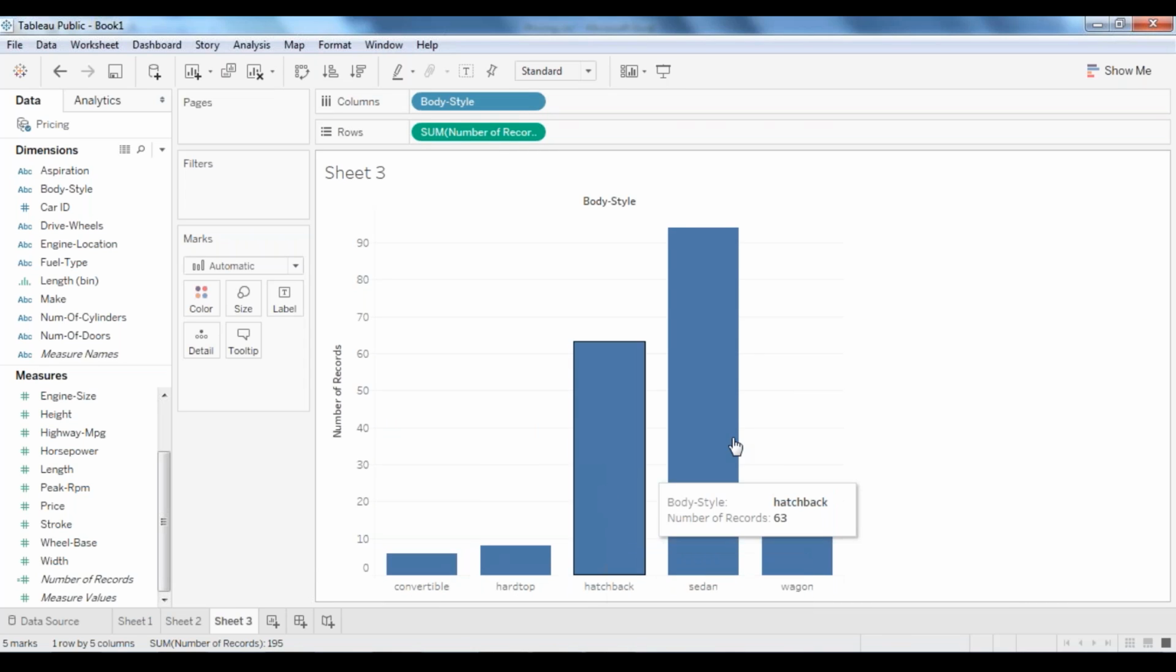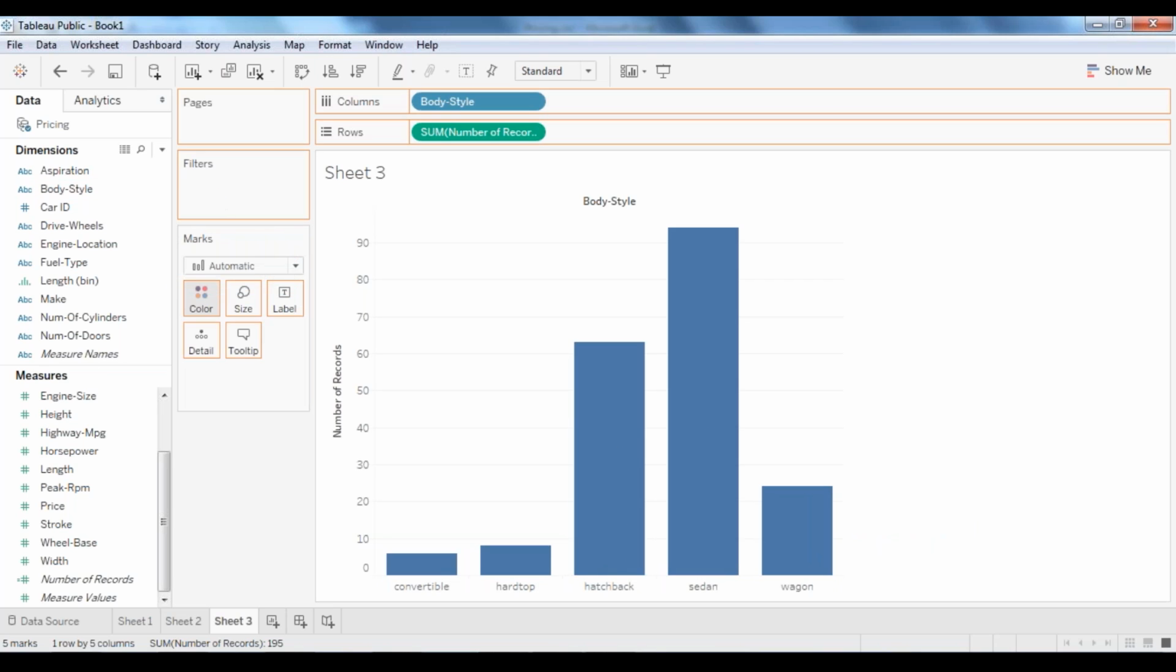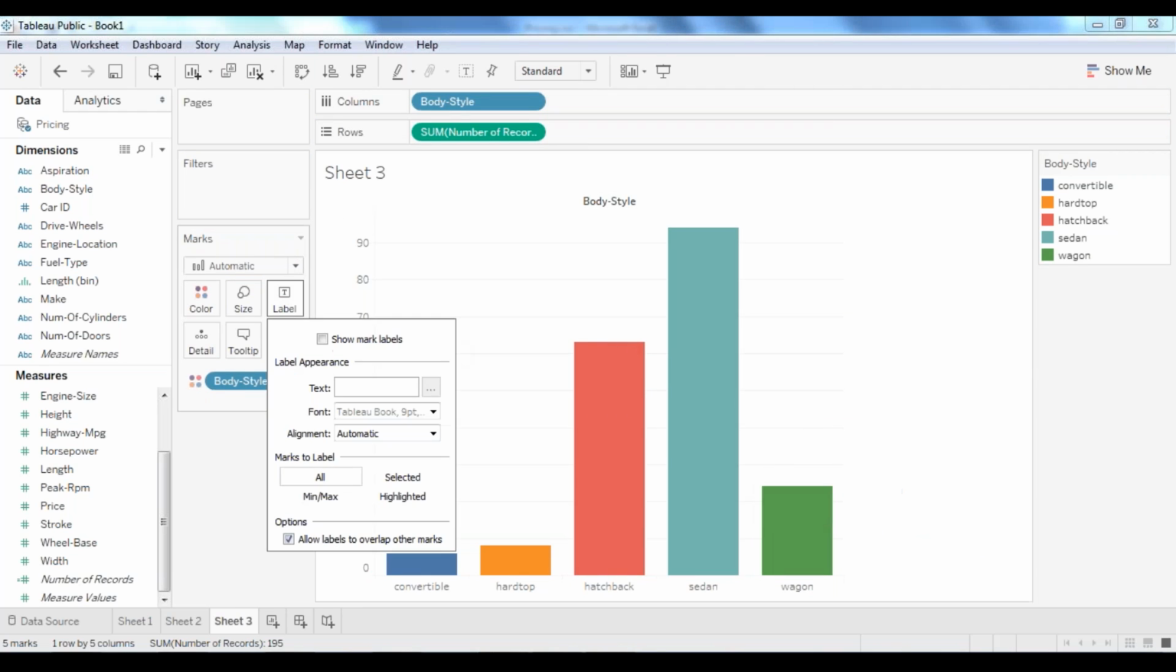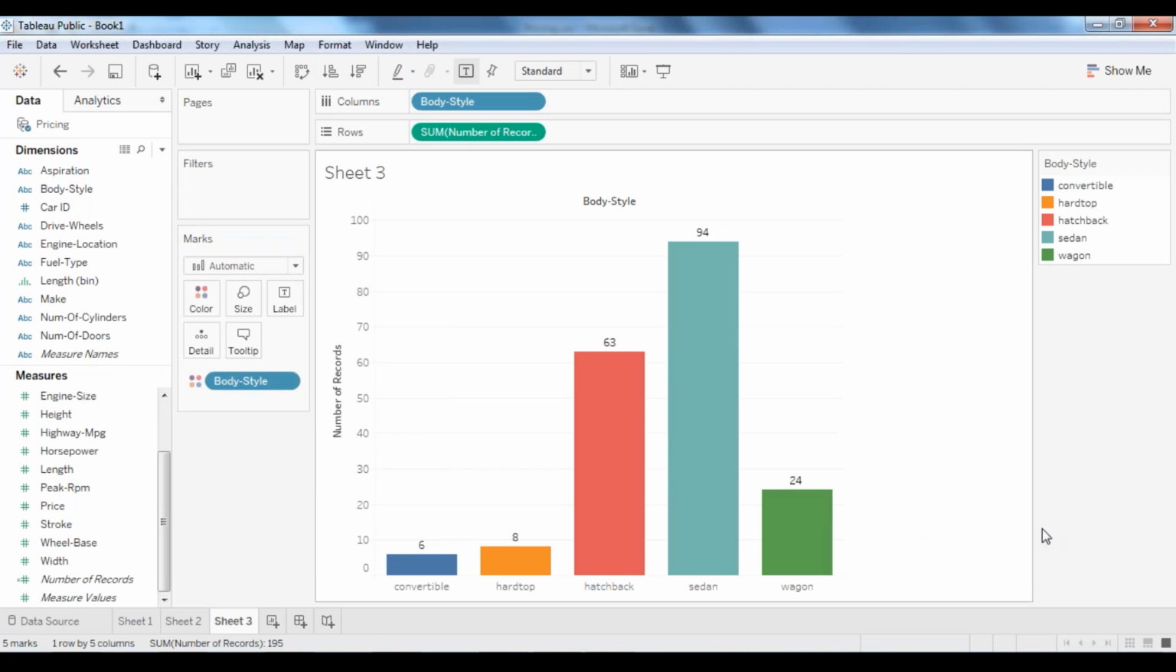How to color code each of the bars separately? You know that already. Each of the bars represents a different body style. So drag body style and throw it in the color. Now we have different colors for each of the body styles. You want to show how many cars we are talking about on top of each bar? Go ahead and display the labels. This way our entire bar chart is ready now.